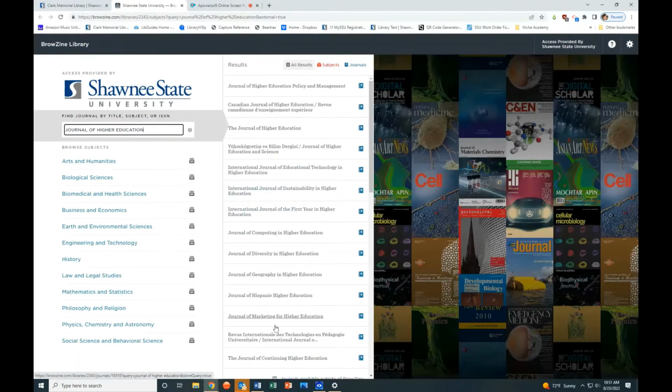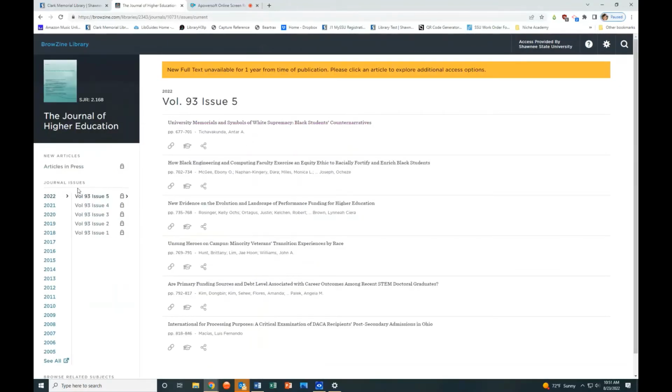Now notice here's a list of journals that have Journal of Higher Education in them. Journal of Higher Education is the one that I'm looking for. So I'm going to click here. It's the third one down. I'm going to click on Journal of Higher Education. You'll notice over here on the left-hand side tells you what years, volumes, issues are available.